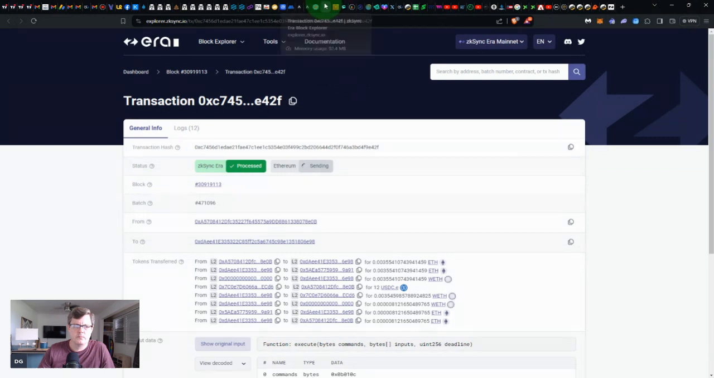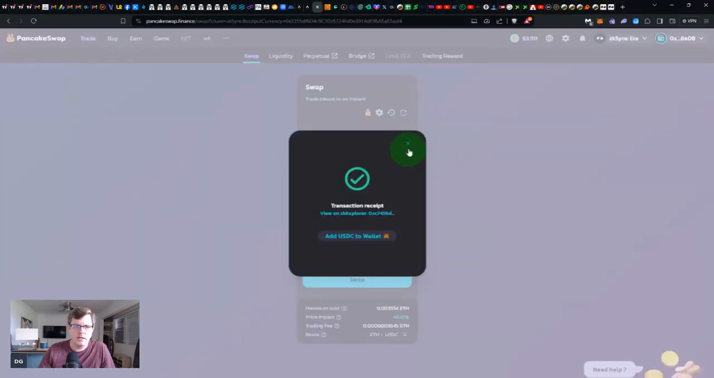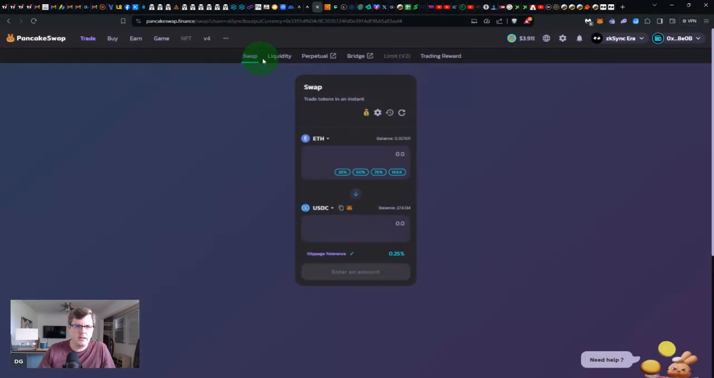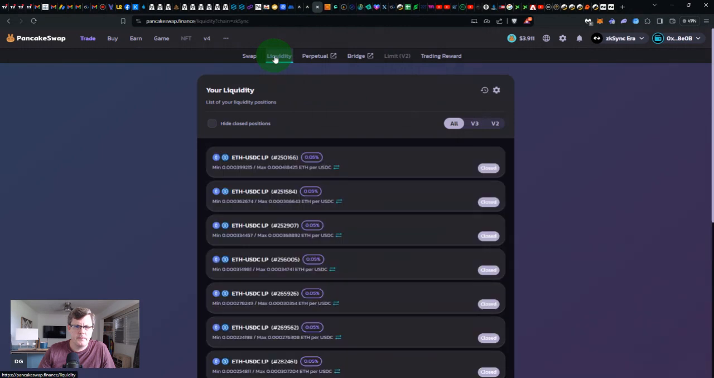There it is. That's some other kind of blockchain explorer for ZK Sync. All right, so now we should be ready to go ahead and provide that liquidity. We have a better balance between ETH and USDC.